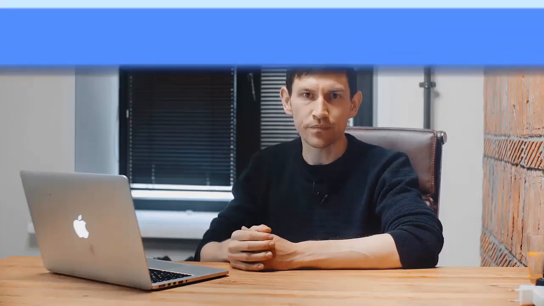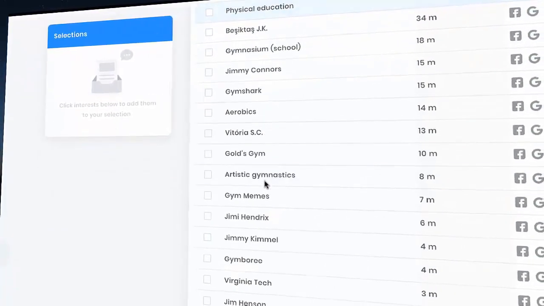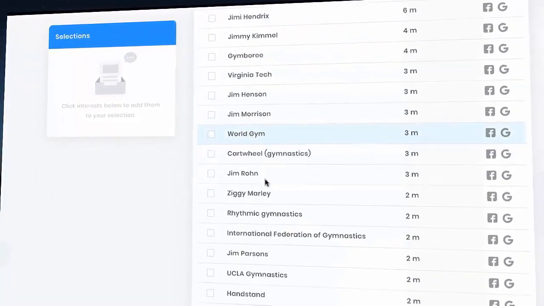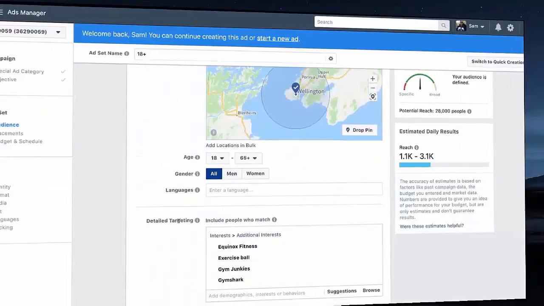Now, if we go over to AdSightPro and type in our keyword, as you can see, we have a large list of different audiences we can choose from. Simply select the audiences that will best fit and then paste them into the Facebook Ad Manager. Then start advertising.